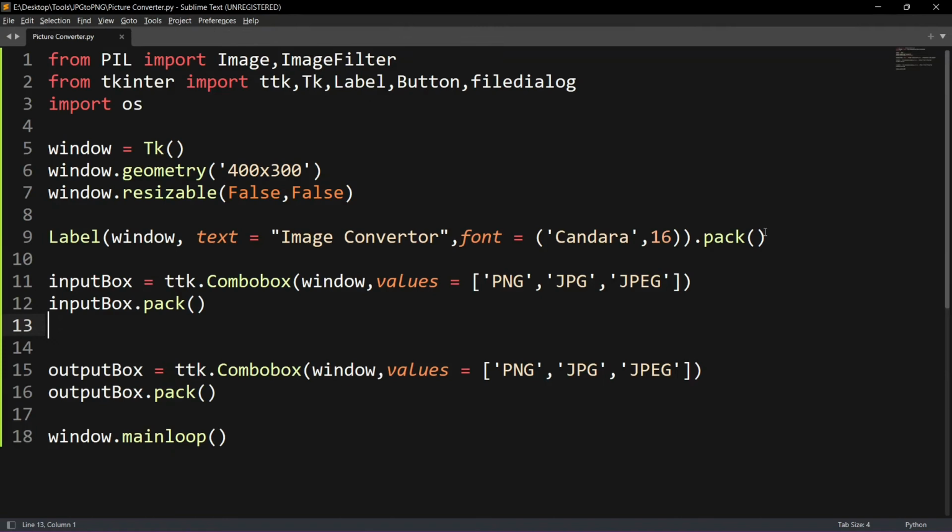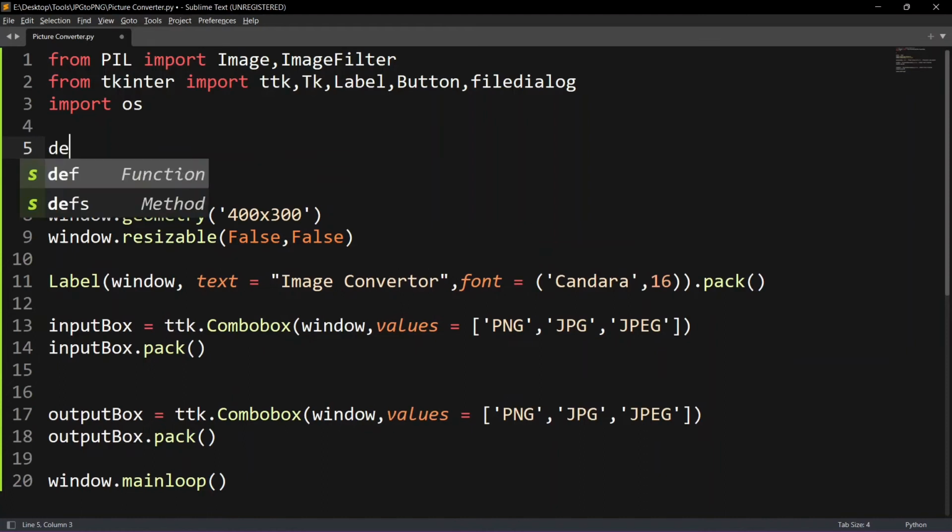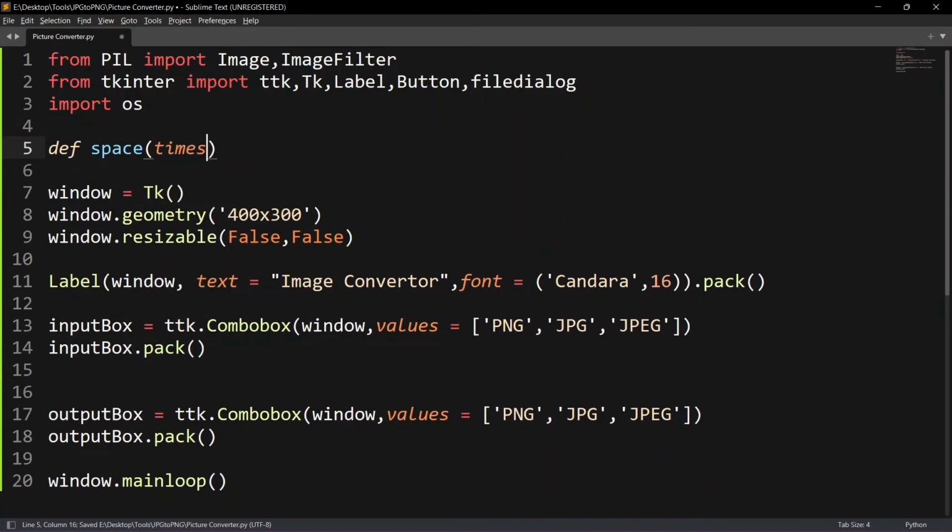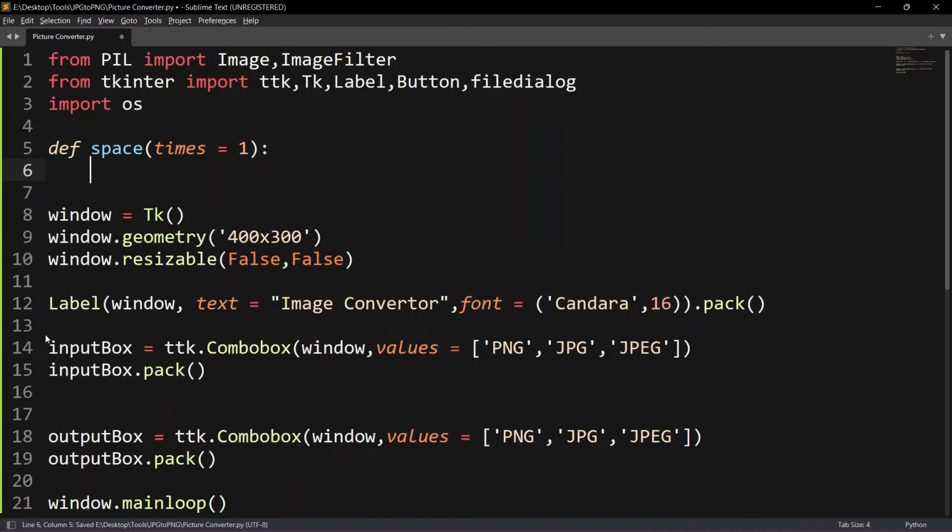The problem with using .pack is that tkinter automatically centers it and positions it for you, and you cannot add any sort of padding. But I found a way to cheat around this. We can create a function called space, and I'm going to add the default parameter as 1. Now we know what a label does, right?